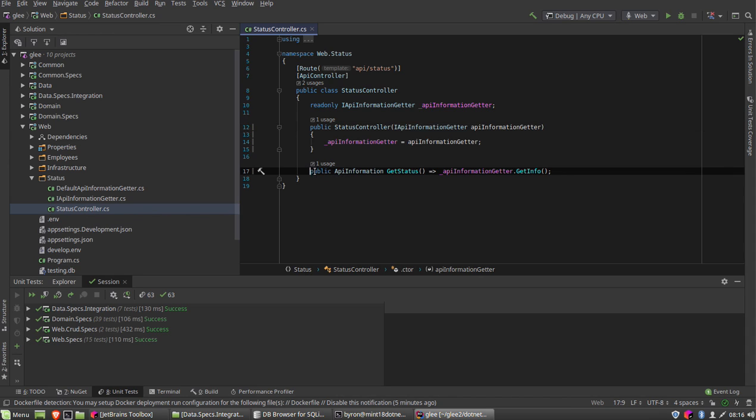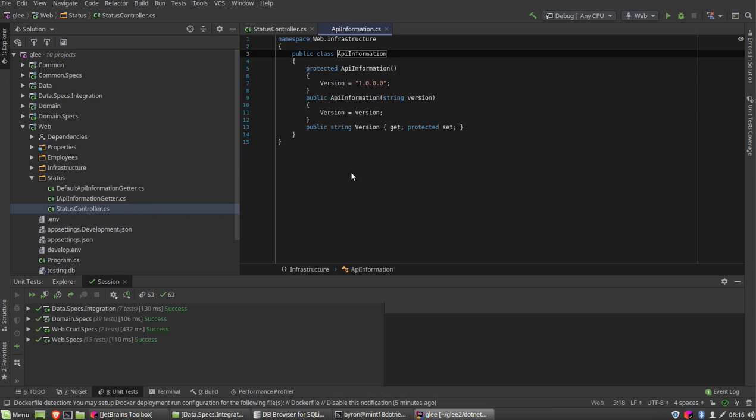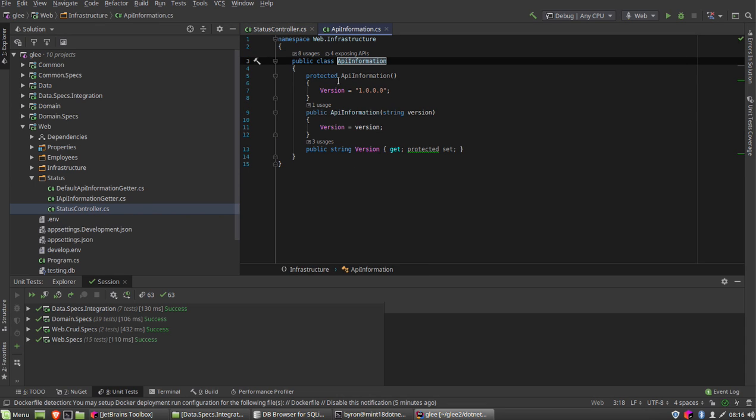This method right here is called getStatus, and it's public. It has to be public if it's going to be an endpoint. It's going to return an object that is made up like this, an API information. So it's going to have basically just a version on it. And this one can take an injected version, but it can also just be a default 1.0.0.0.